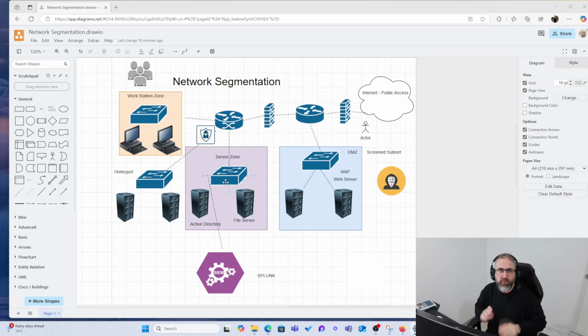Workstation: I just want to do my work. I want to write reports. I want to program. I want to create videos. I want to write emails. The server zone, this is where I'm going to put Active Directory. I'm going to put a file server. So the role is to put resources that everyone can access remotely. And I've got a demilitarized zone, which is an area where the world can access it, because I've got my web server there.